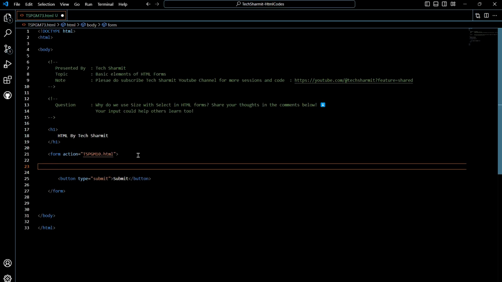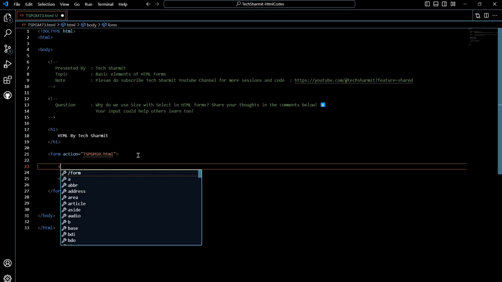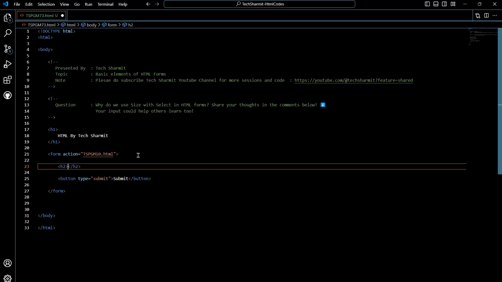In other words, if we talk about the difference between select and datalist, in select we have to select the option from the list itself, right? But in the case of datalist, we are not bound to select only from the list. You can also key in the value if you don't want to select from the list. So let's see how these things will work in practical scenarios. For that, firstly I will write here one heading, and in the heading I will write datalist in HTML forms.